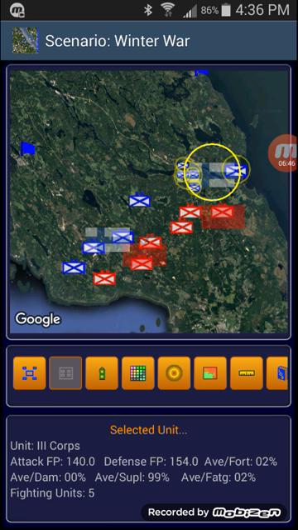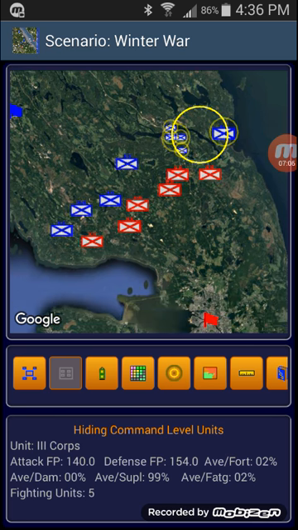You can order them to move and they'll all move as one. Order them to attack, they'll all attack as one. It's a quick way of giving orders to a lot of units at one time. This shoulder strap toggles whether or not those command units are in view. Sometimes it just makes the map a little too busy to have those all showing, so sometimes it's nice to turn it off.